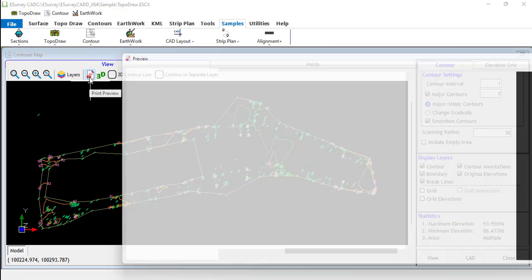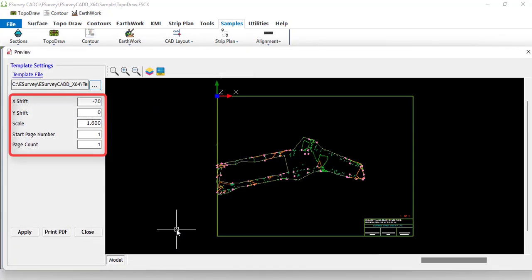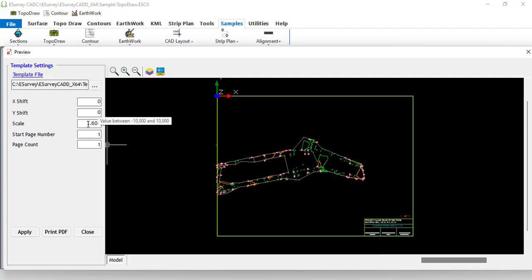Now, select the drawing template you created earlier. Once the template is selected, configure the layout settings. Set the X shift and Y shift to define the margins of the Topodraw drawing from the base point. Adjust the scale so the entire drawing fits within the selected page size.